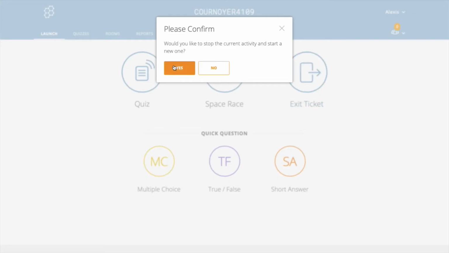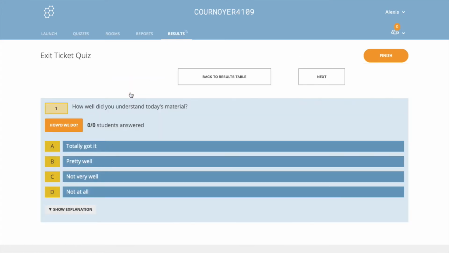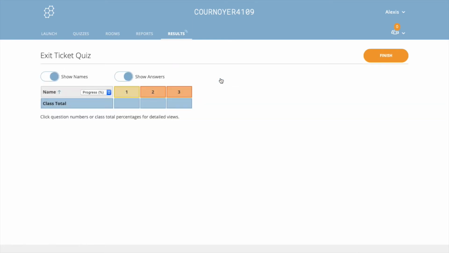When students log on and they enter your room code, they will see 3 questions. The first will be, how well did you understand today's material? The second will be, what did you learn in today's class? And the last one will be the teacher's question. For this last one, all you do is write a question up on the board, something specific to that lesson that will really test your students' knowledge on if they fully grasp the material.